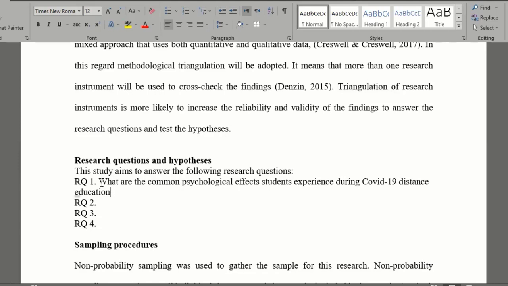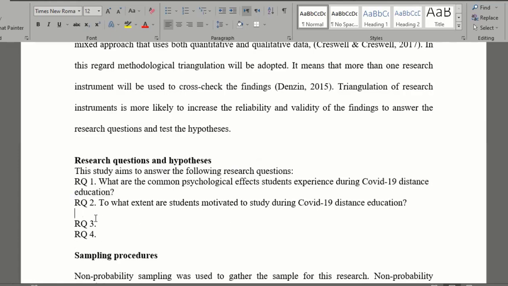Let's ask further specified questions. To what extent are students motivated to study during, and let's copy this, during COVID-19 distance education?